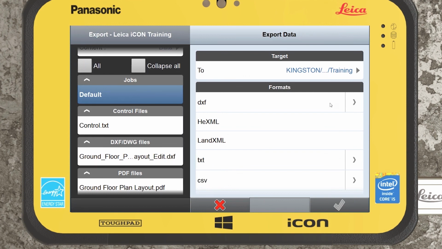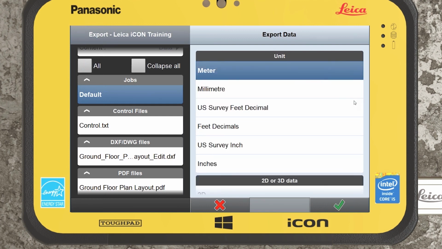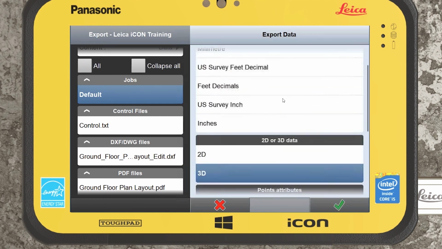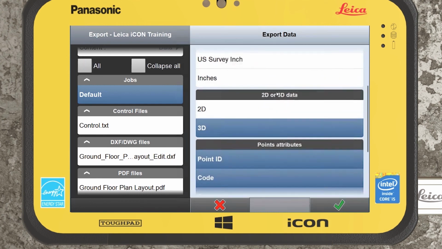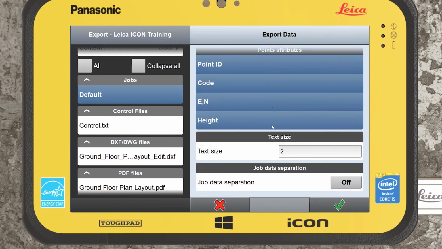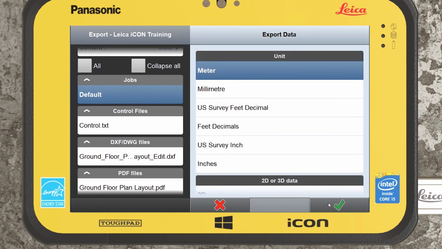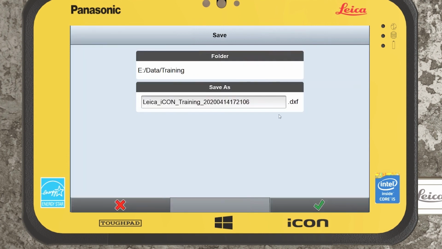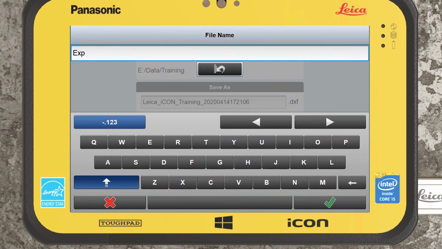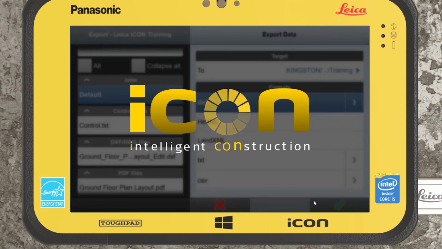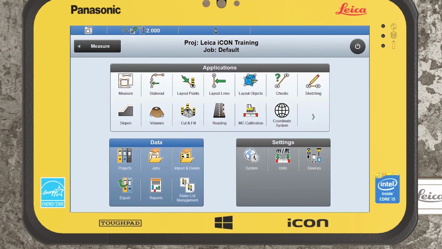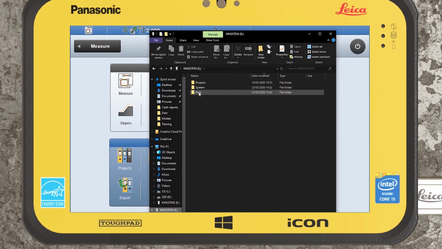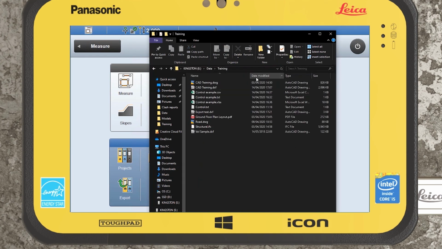You can also see, like with the import configuration, we also have export configuration specified by the right-hand arrow, where we can define the units, whether the information is 2D or 3D, and the point attributes that should be brought across, everything down to text size. Okay, and if I specify this and select green tick, export, I can give it a name. Confirm. We will now see if we again revisit our file explorer, that within our data folder and within training, date modified, we have export test.